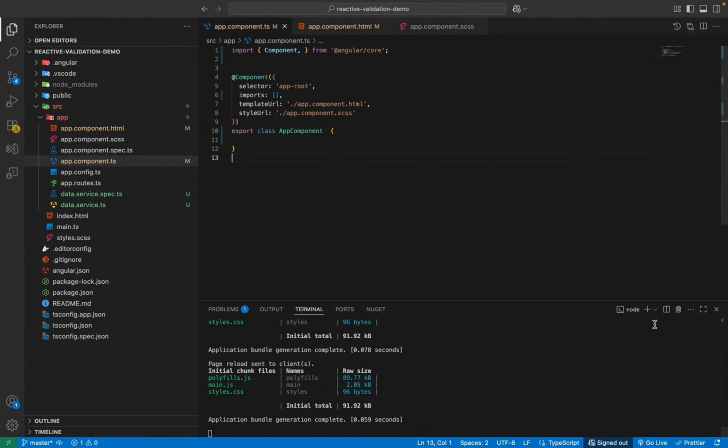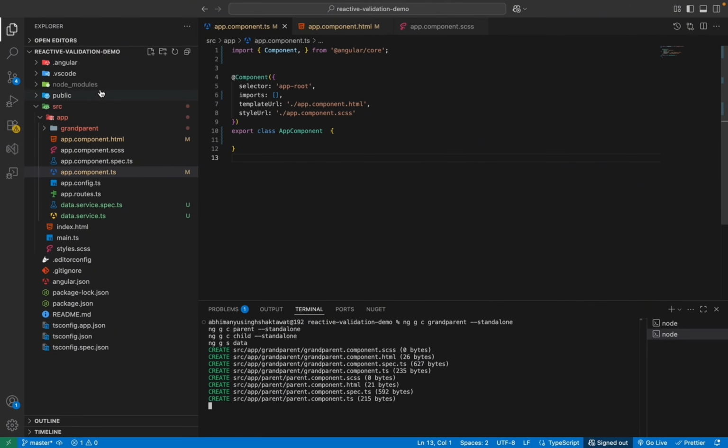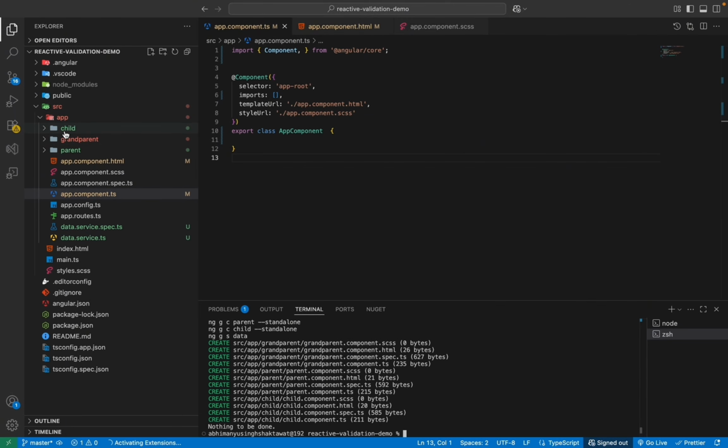I'll open the terminal and inside this we'll create all of these 3 components. As you can see, we are using the ng g c command to create our grandparent, our parent, and our child component. We are also creating our service, ng g s data service. Basically this will be our improved solution. Okay, so I'll press enter and this will create all the components we need. So we have got our child, our grandparent, and our parent component. Perfect.